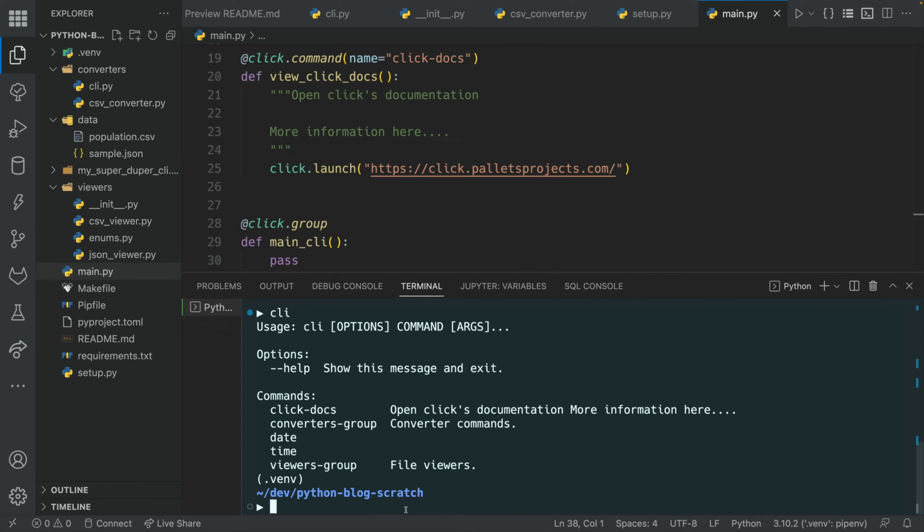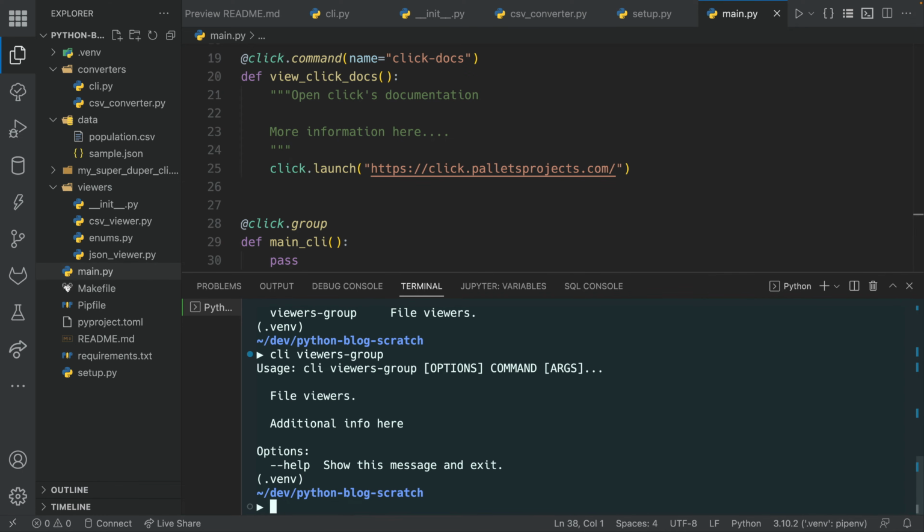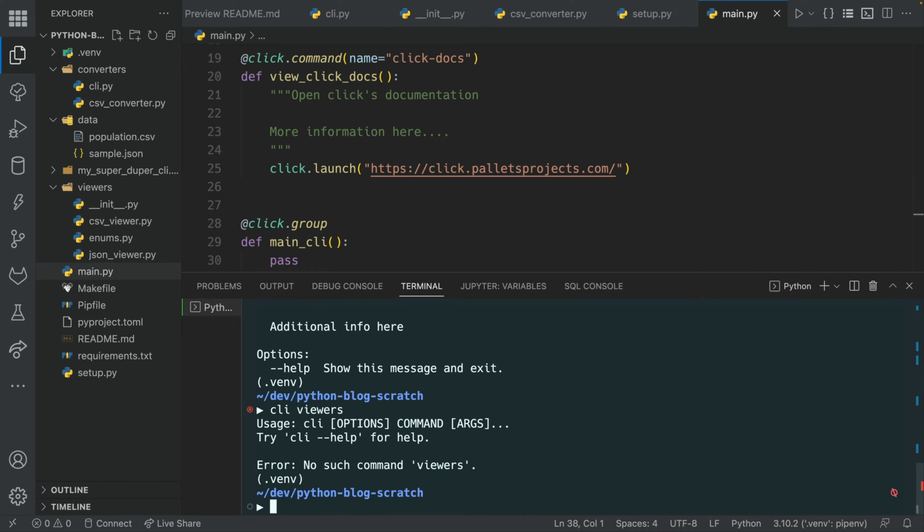Now, of course, those don't have any commands, right? If I say CLI viewers dash group, okay, I just get nothing. It just gives me some information about the help info for that, but there's no commands. The other thing too is I don't like viewers group. I want to say CLI viewers, like so, right? I want to do that. I don't want to have to type group.